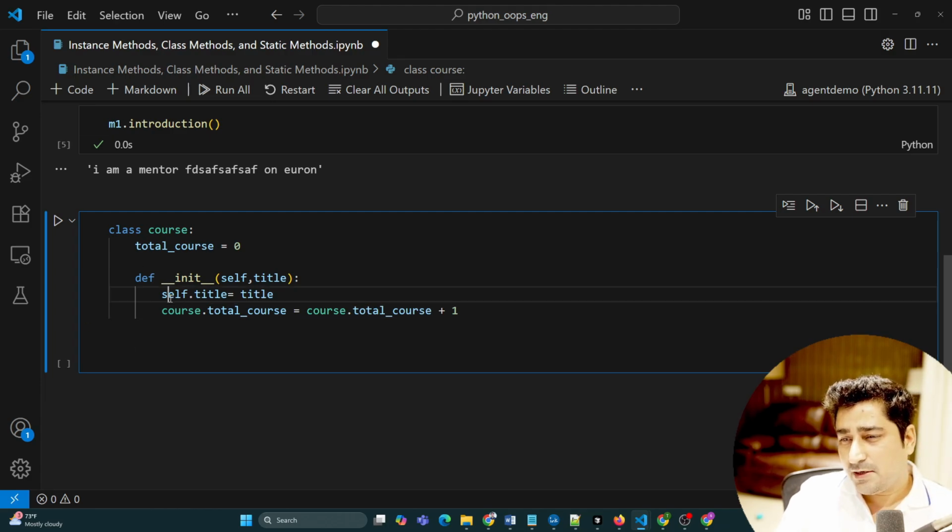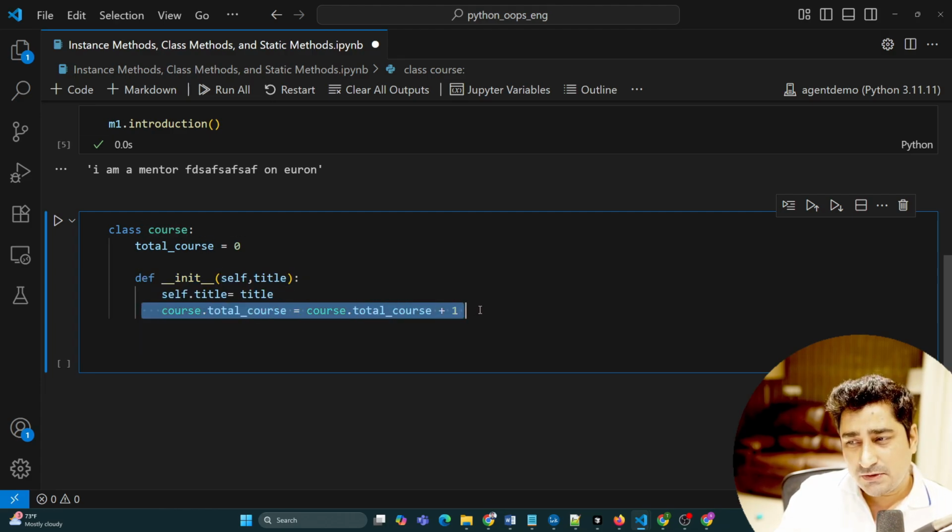So what I'm trying to say is that whenever I call init, whenever I create even a single object, it will do this as well. So at the end of the day, if I do this, this is going to increment.